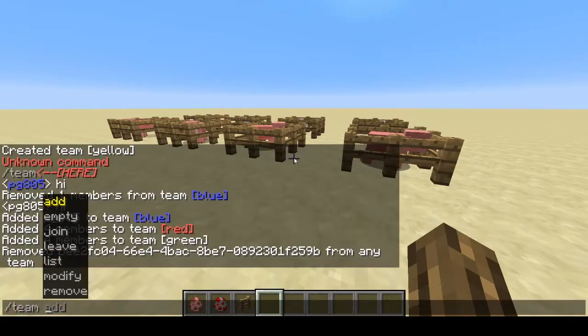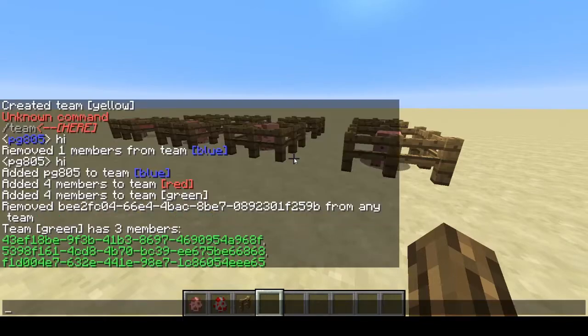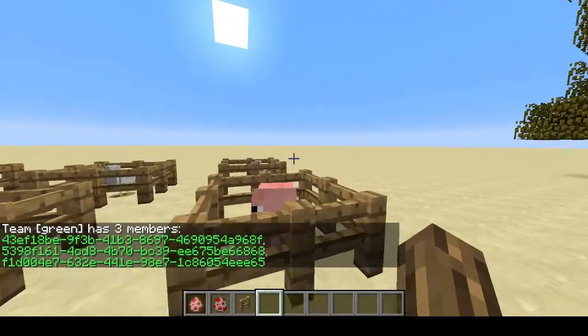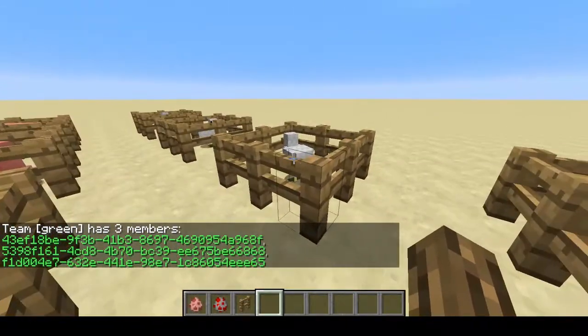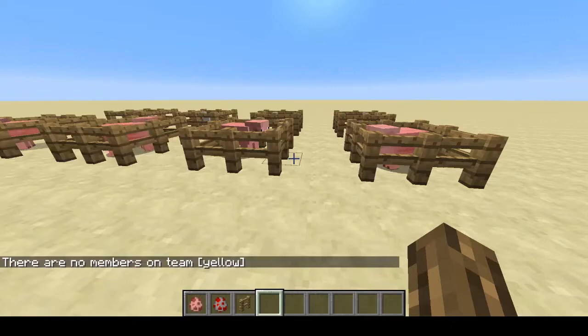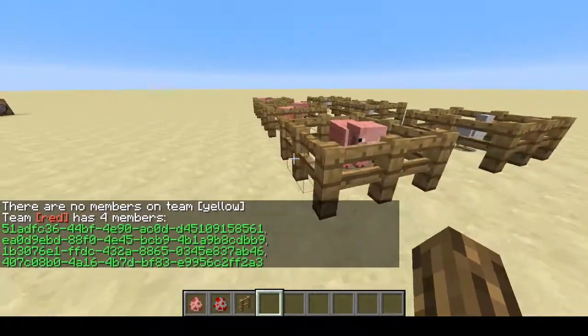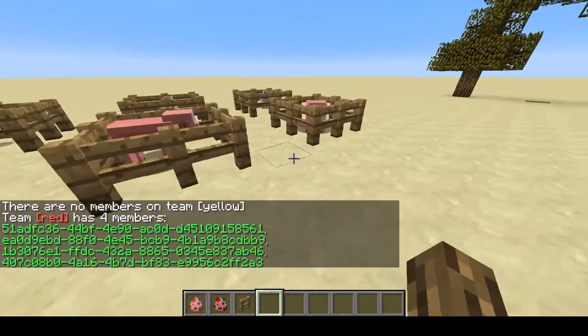So the next thing, team list. This just lists all the members on the team. So if you check green, you'll see there it has 3 members, the 3 remaining chickens who did not remove their team. If I type in yellow, the team I just created, there are no members on Team Yellow yet. I didn't add anybody to the yellow team. Red, see red has 4 members, which are going to be these pigs.